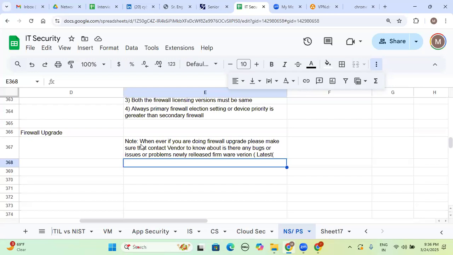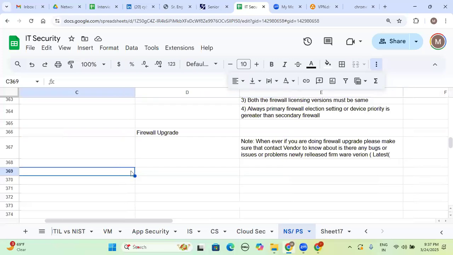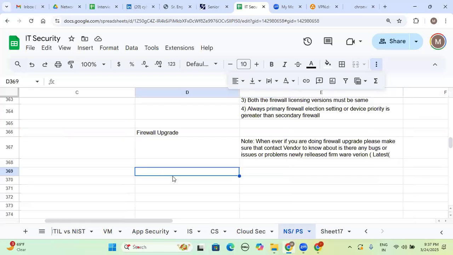If you are not able to complete it and you get problems, then you have to revert back to the previous configuration, the existing OS or firmware version. So now, if you want to do the firewall upgrade, what do we have to do?